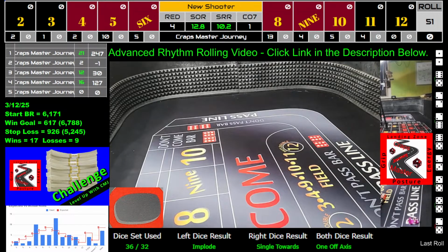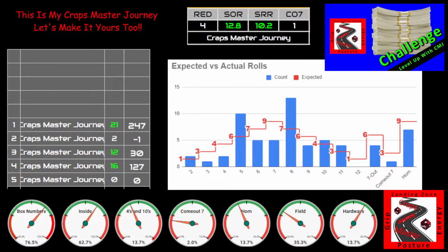So let's look at our results for the day here. So we had 4 shooters. We had a 21, a 12, a 16, and a 2. So it puts our SR today at 12.8, SRR at 10.2, 1 come out 7. Look at those 5s and 8s. Wow, those things are just blowing off the chart there. But any box numbers, inside numbers are way high today. 4s and 10s are low today. Come out 7s were low, horns are low, fields are low, and hardways were high as well.